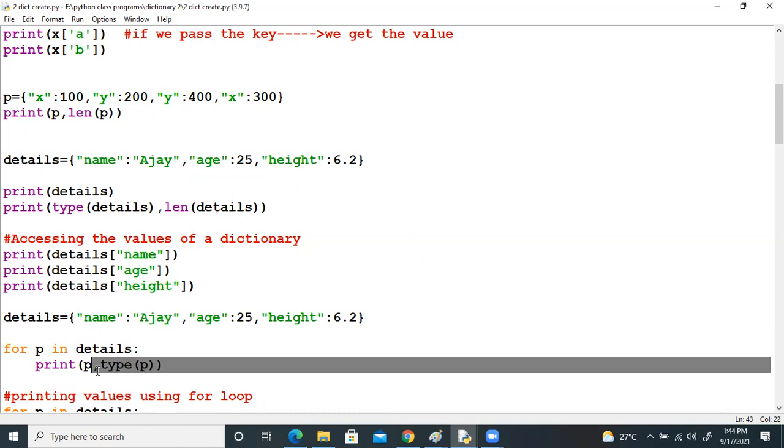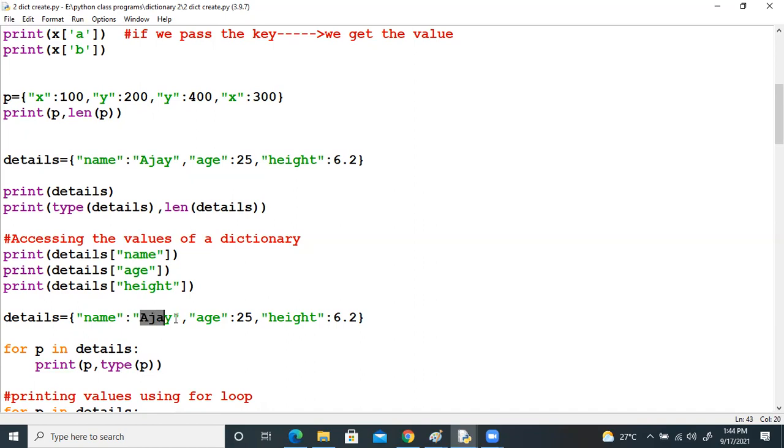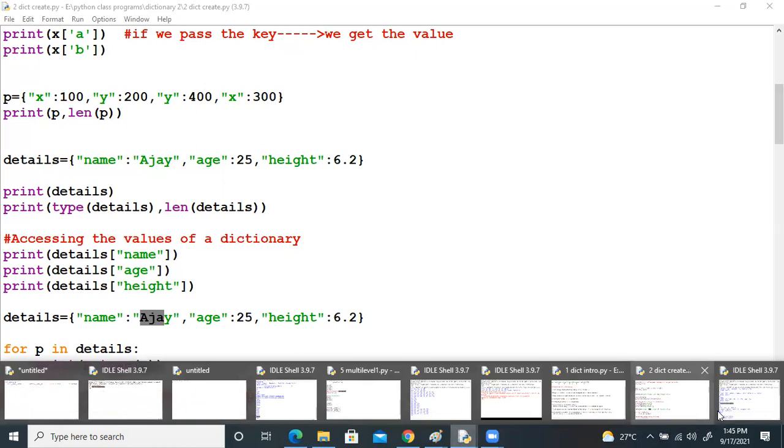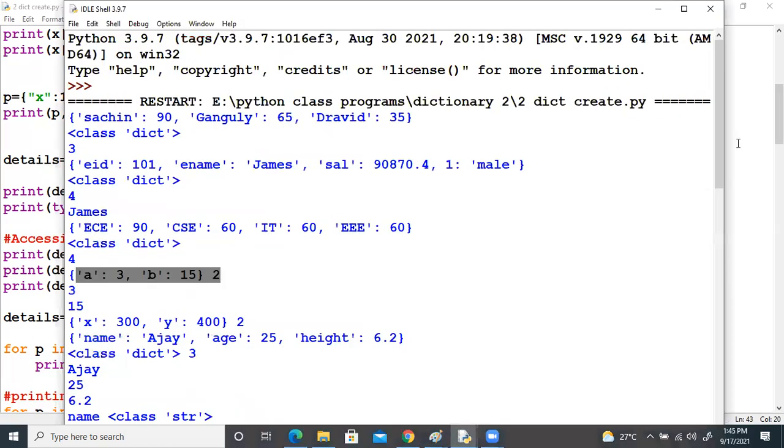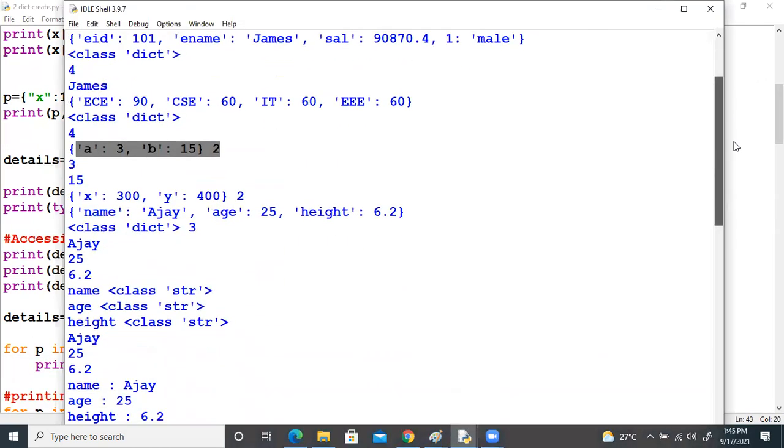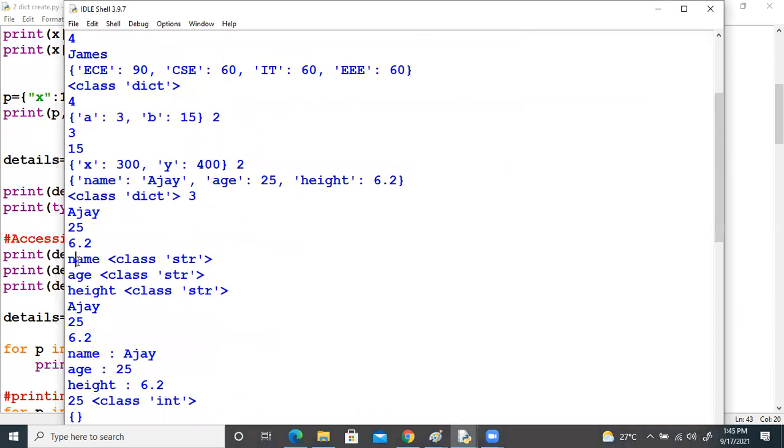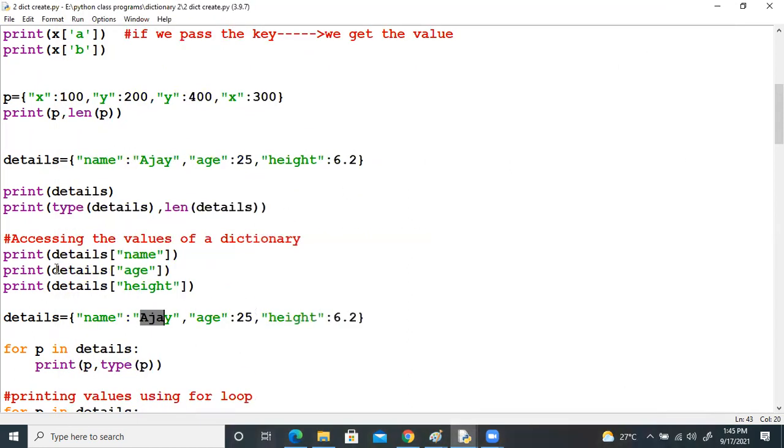String. Name comma type of P means type of name. Second one, age, type of age, string type. Height, string type. Okay. Observe this output once. name, age, height. What is that? String type, right? Understood.